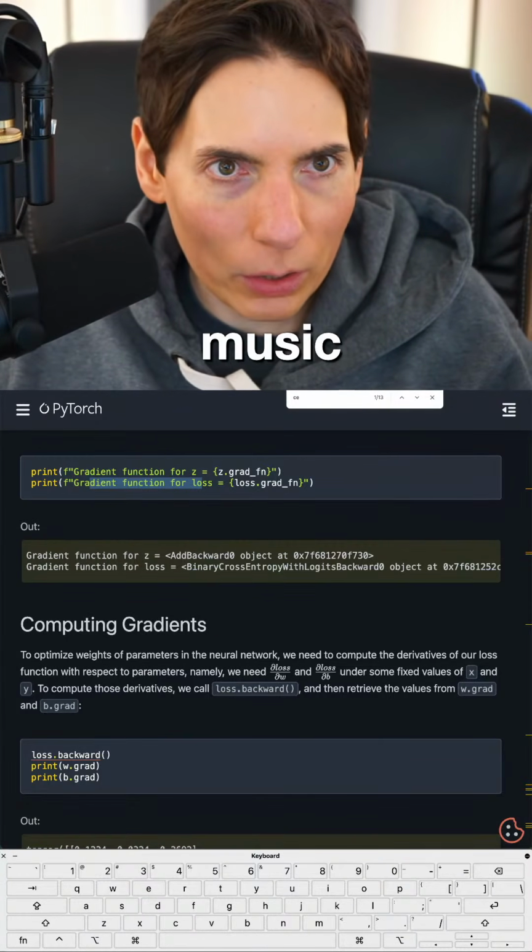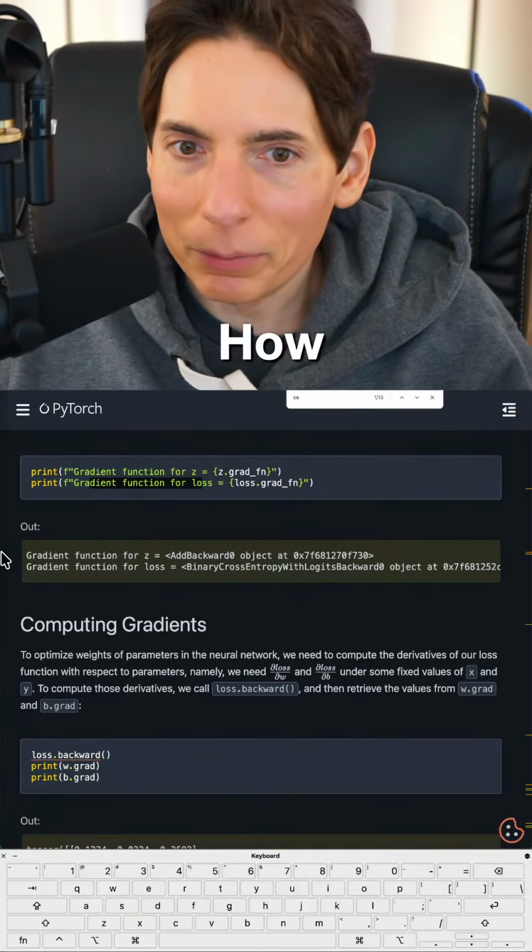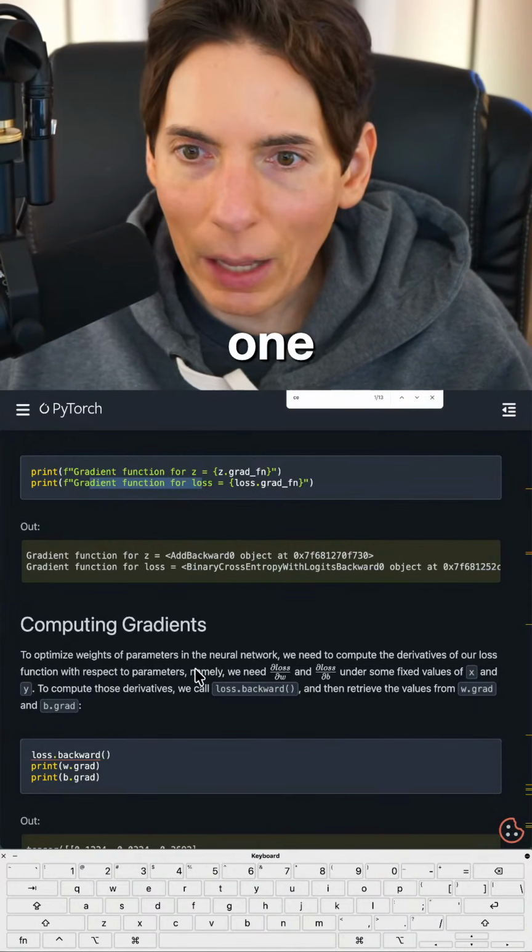Why the music? We could go to the next song. How about that one? That one's a little bit better. Okay.